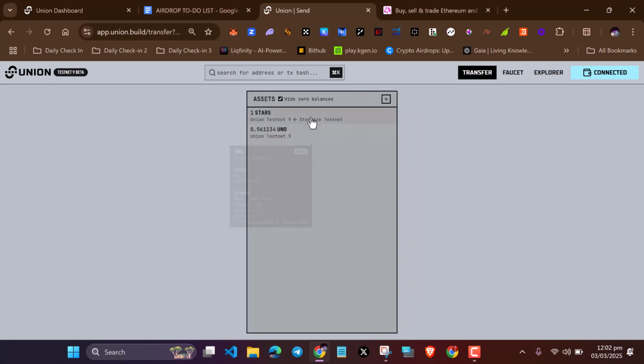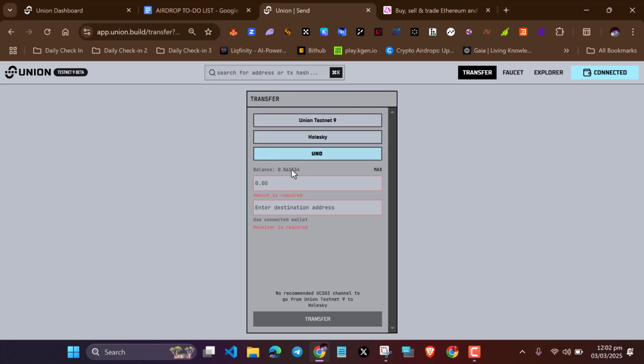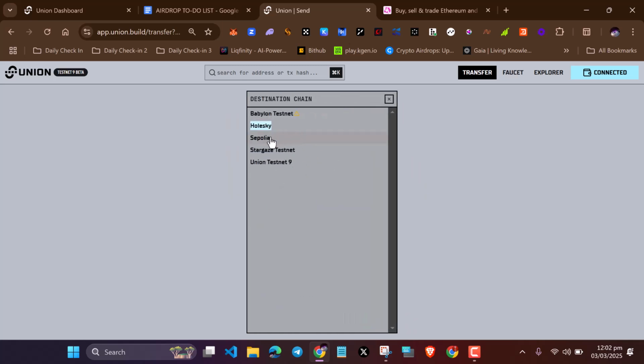We have Stars and we have the Union tokens on the Union chain. So I want to transfer Union to Holesky. Let me type 0.005. Your wallets are already connected, so just click on this use connected wallets. They are going to select your Holesky address for you. So you can see the Union Testnet to Holesky line is not activated yet. If you see this, just click on the Holesky button and change to Sepolia.